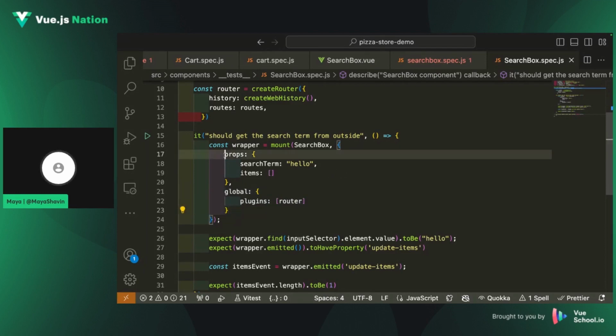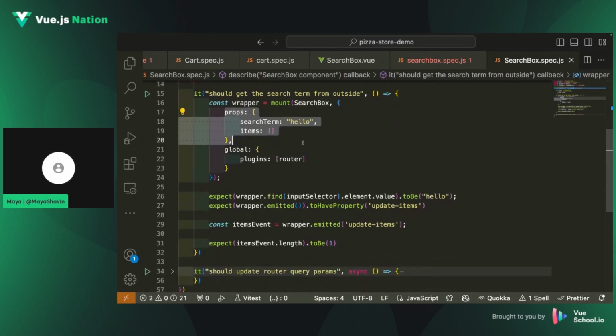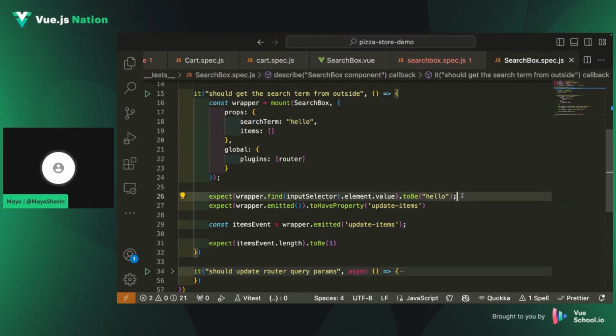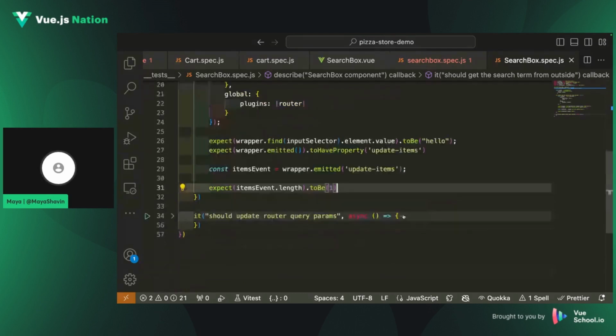And then we also pass the props. So we pass the first search item as the initial value. We expect to find the input with this initial value, hello. And we also expect the emitter to have triggered the update event on the first time, which also means that the total amount of events triggered has to be 1. Okay, so that's the first test.